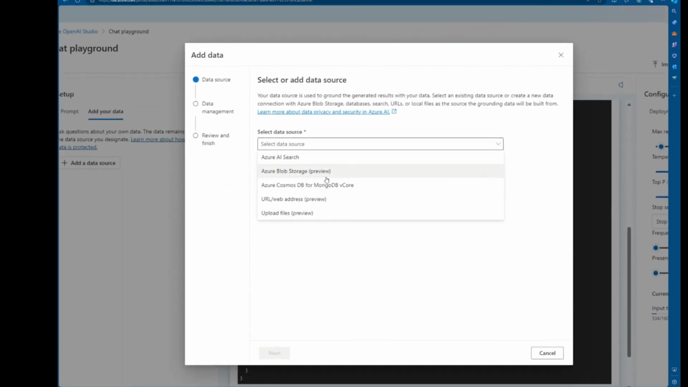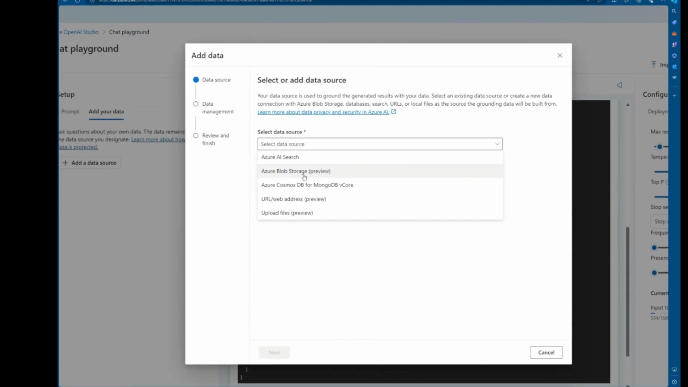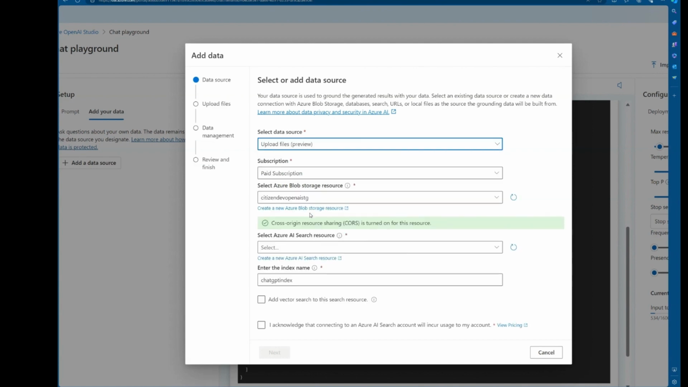You have various options in here: Azure Blob Storage, Cosmos DB, URL, and upload files. In this case, we would select upload files. You would need a paid subscription, and I already have a Blob Storage account. Once you create a new one, it would display here, and you just need to select that. Make sure you give access to the CORS for this resource. And here you would build a new Azure Cognitive Service search. I already have one. If you want to, you can click on this and build one, and you can name this index the way you want it.